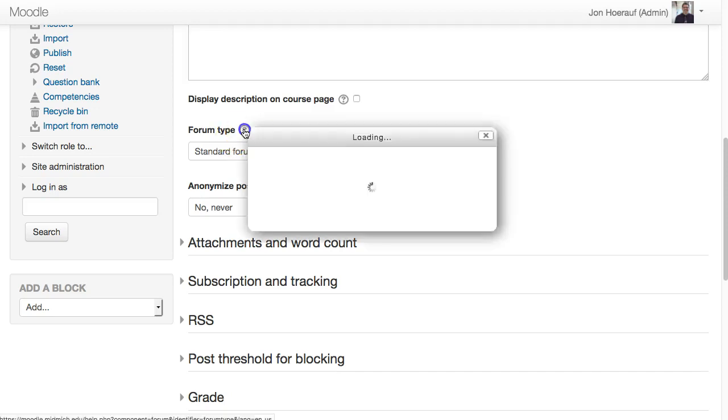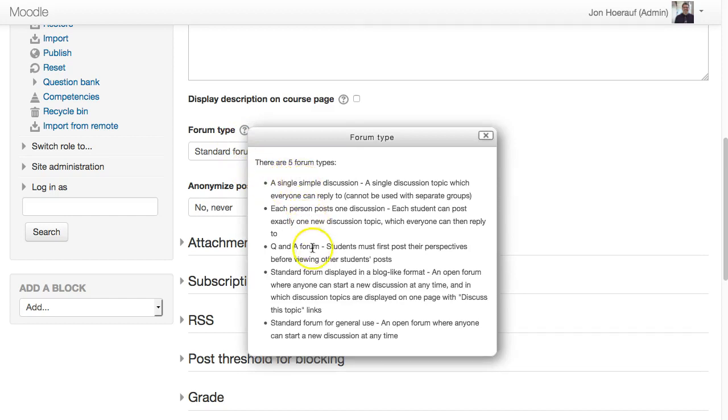But if you click on this question mark, it shows you other kinds of forums that you can choose and explains what they are. One of them people like is the question and answer forum. This is if you're posting a question and you don't want people just to read through what other people said and then formulate their answer based on everybody else. The question and answer forum requires you to post a question and then the students read it and they have to respond to your post before they get to see anybody else's.